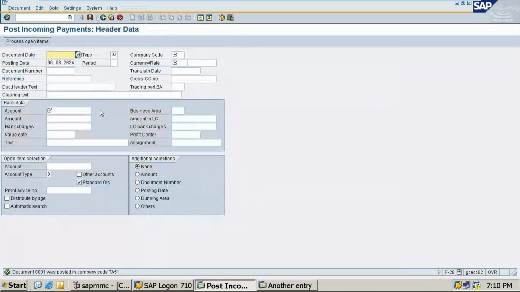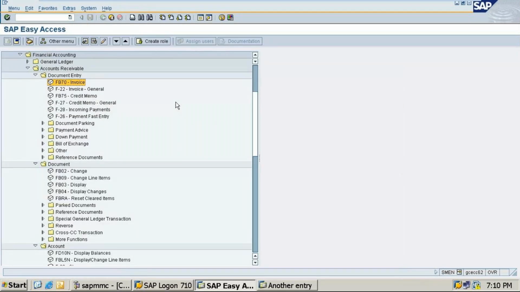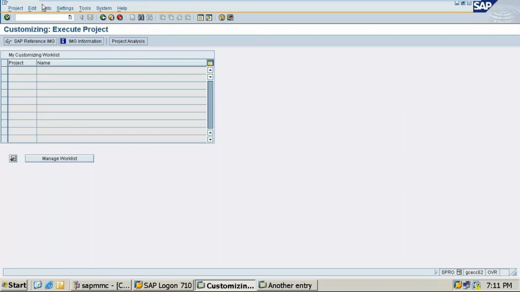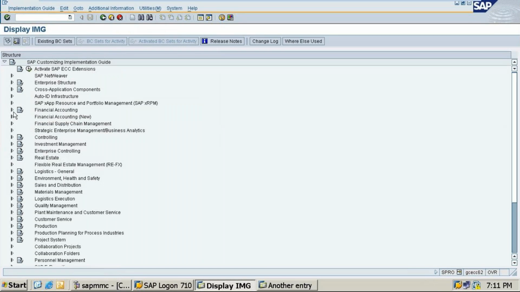Document is posting here. Check from the beginning once. Beginning means not company creations. Check from the customer part. Once again, you go and check it out. From the SPRO screen, you have to check it out. Maybe you have missed out something.